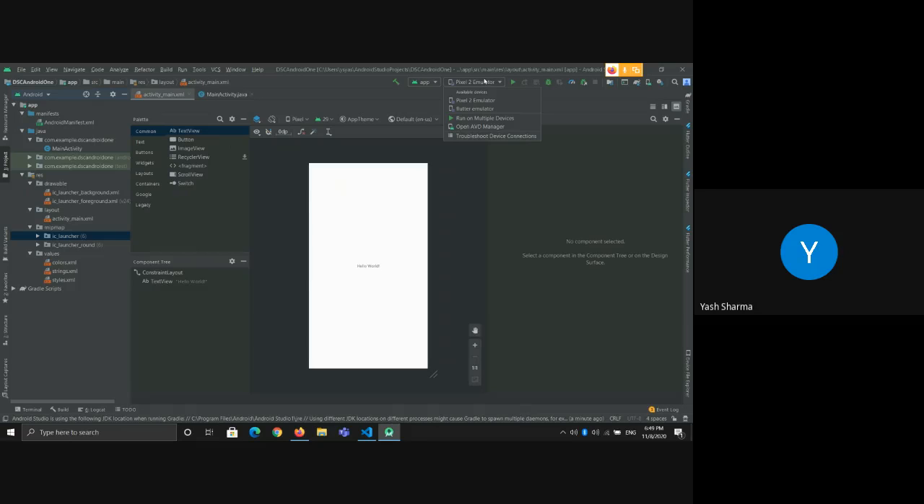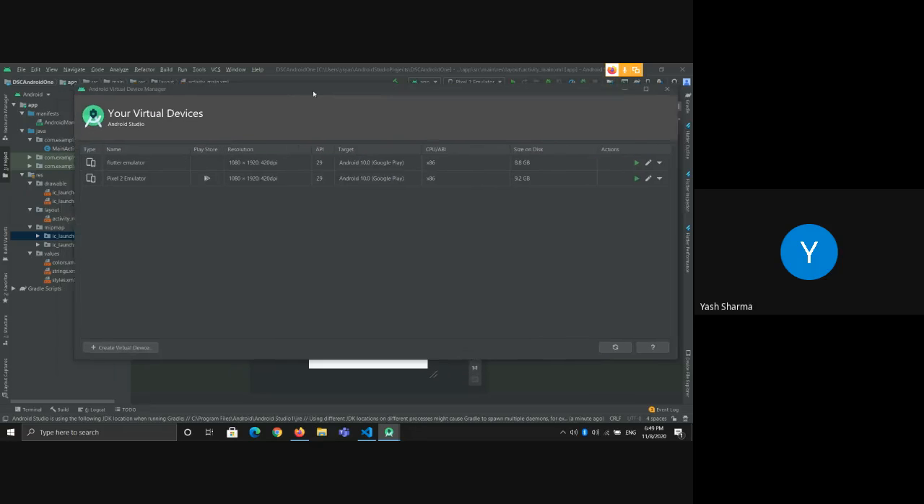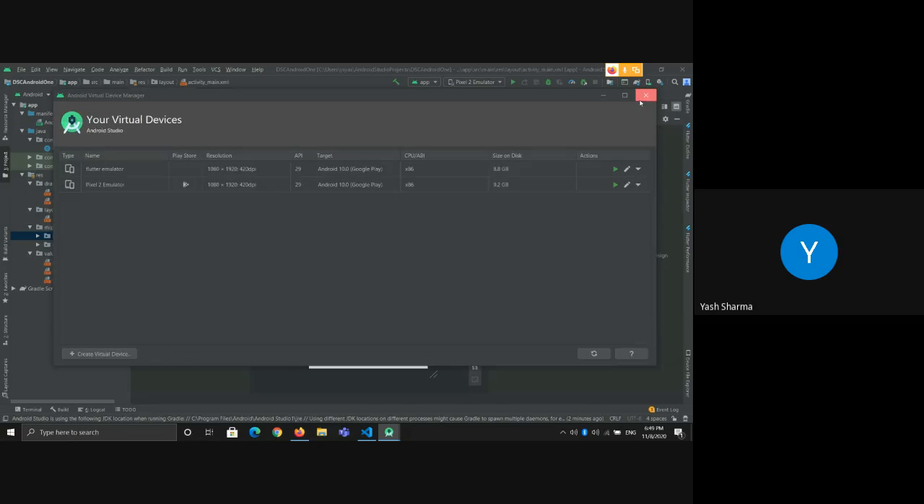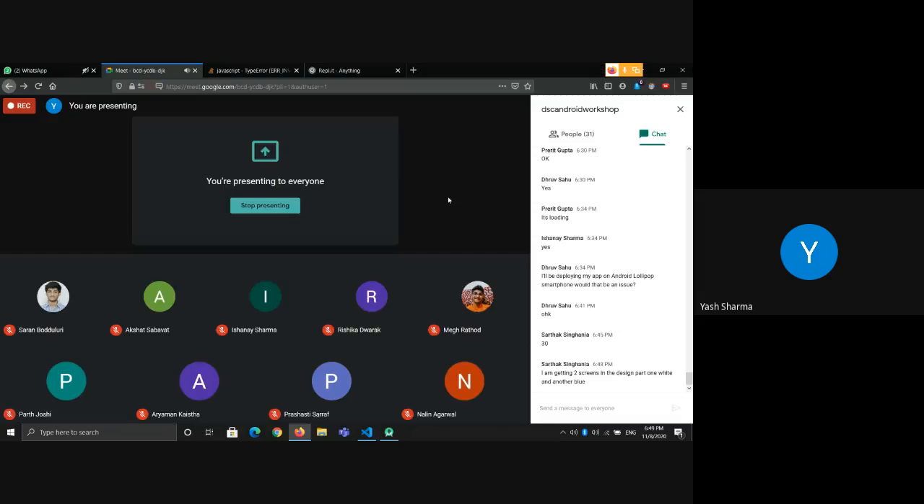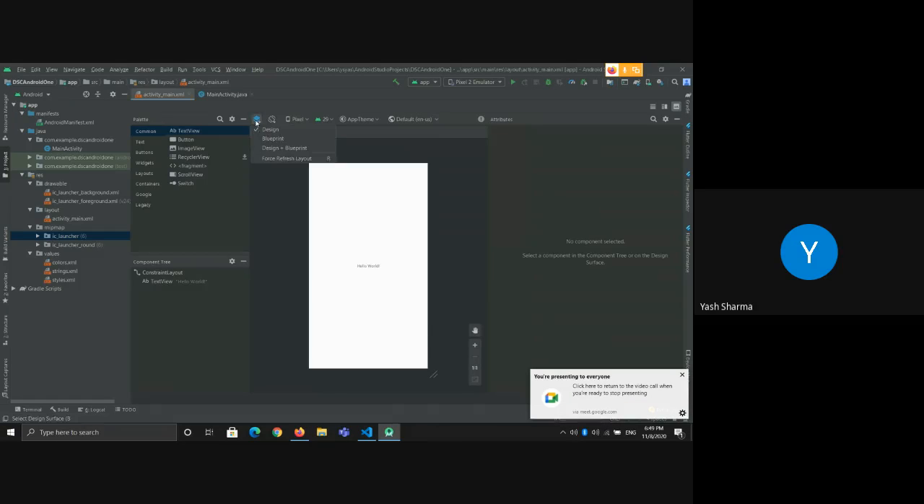So this is the AVD manager. If you haven't already set up an AVD, as in a phone on your virtual device on your computer, you can set it up from here. And also I talked about USB debugging. I am getting two screens in the design part, one white and one... Okay, I'll cover that as well. First of all, let's just run our app. Then I'll cover this part.